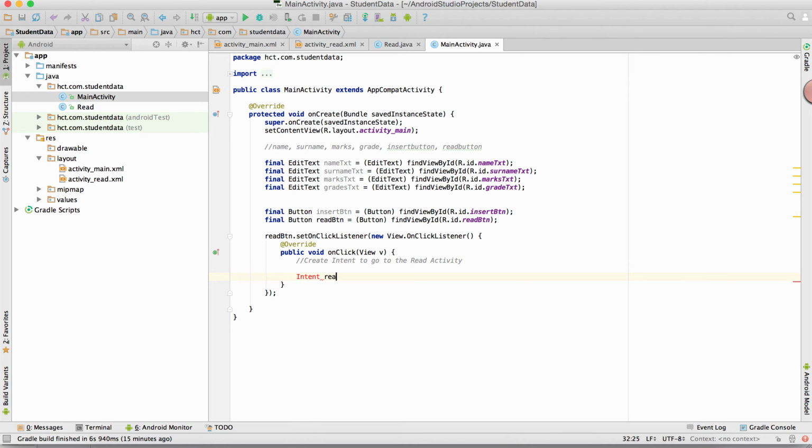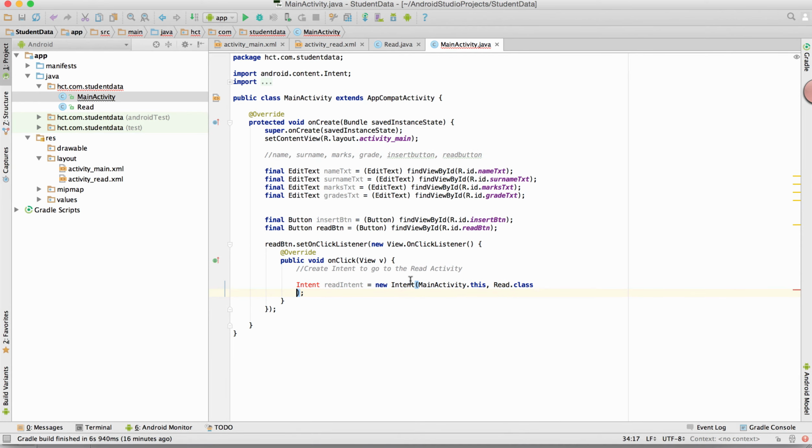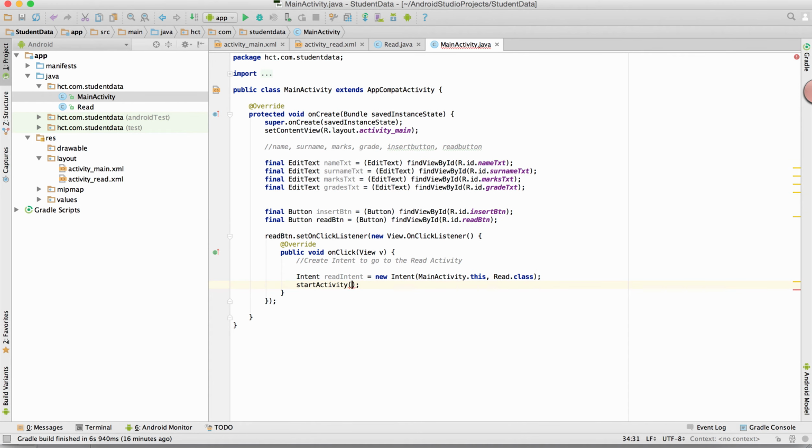So I say intent, read intent is equal to new intent, and it'll be this class main activity dot this, and comma, it should go to read dot class. Okay, it's complaining, alt enter will solve your problem, and then I'm going to start this activity. Start activity read intent. Okay, so this is creating the intent, and this code is starting the activity to connect to the read activity.